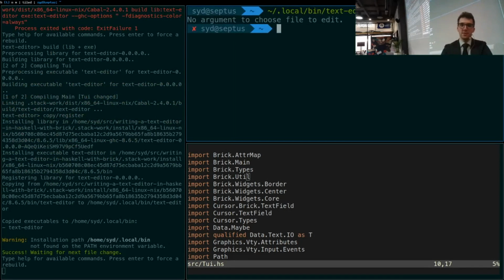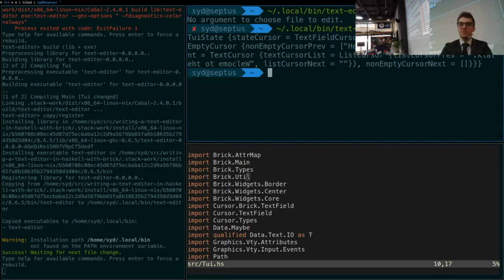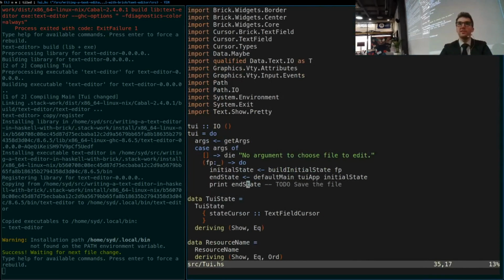Yes, exactly. And now if I write example, we can edit the example file. The next thing is that it still doesn't save that. So instead of printing the end state, I want to turn the end state back into the contents of a file and then write it to the file. But also I want to make sure that the file is only saved if it was changed, because otherwise you're going to mess with the modification dates.